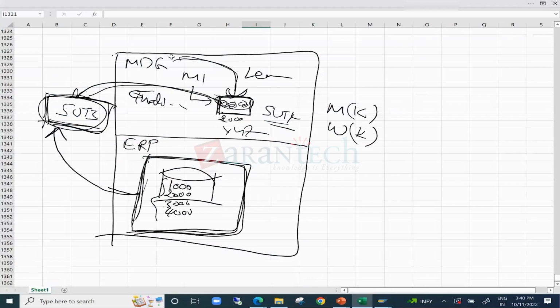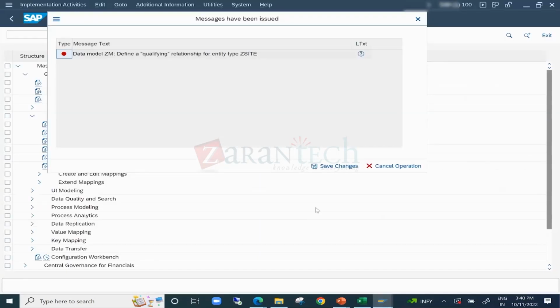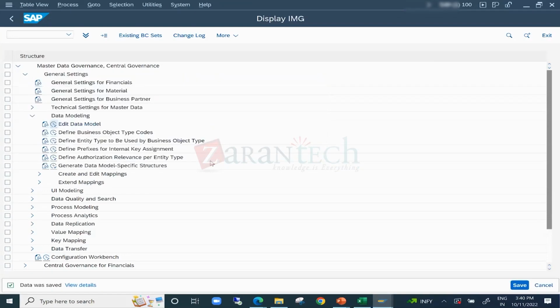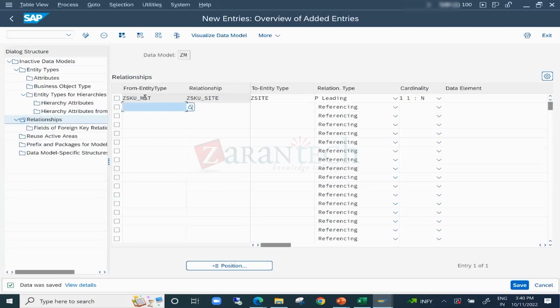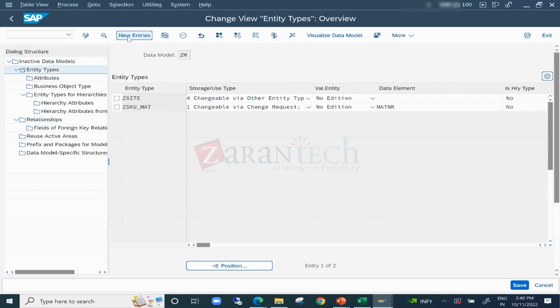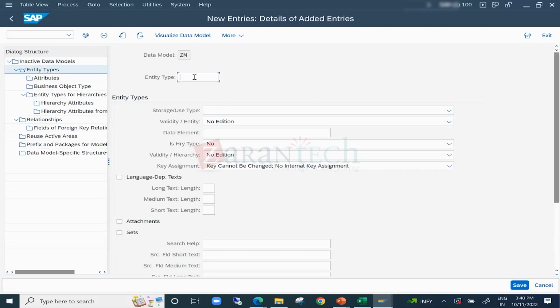Let's see how I will create a type 3 entity. Let me save this till here. Go back to your entity types, new entity. I'll say Z site underscore MST, or MST master, something like this. Now you can always represent type 3.